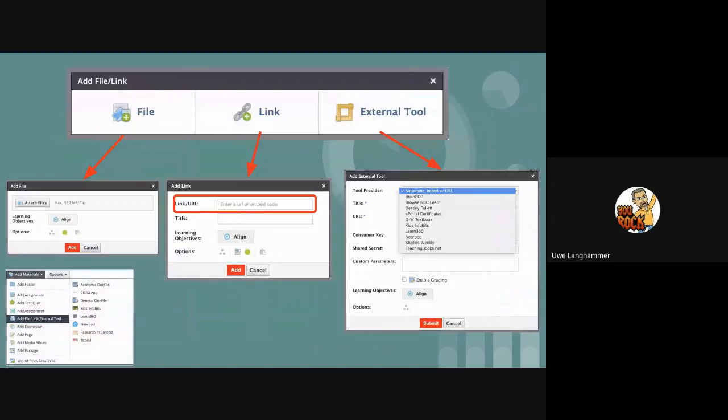Adding file, link, or external tools is next. Again, in courses, they're combined in one tab. So if you want to upload different files, documents, images, you can upload them right in here. Whenever you see that button, you can align it to state standards.